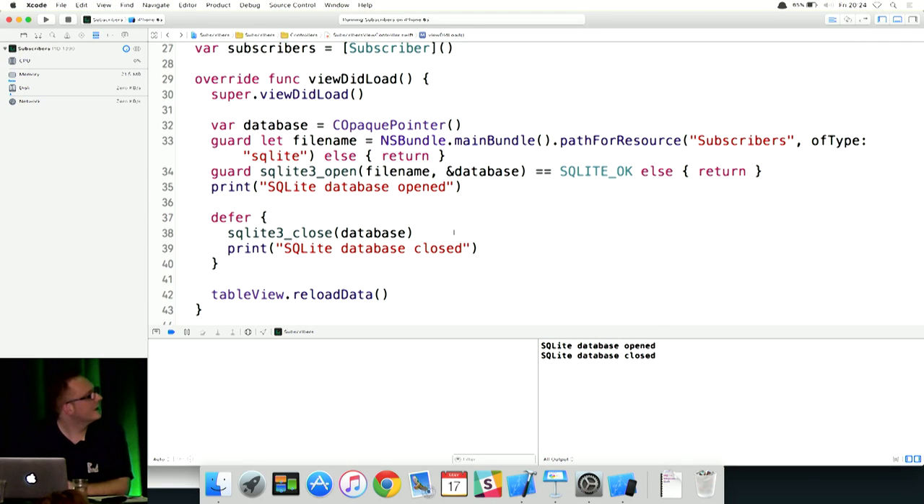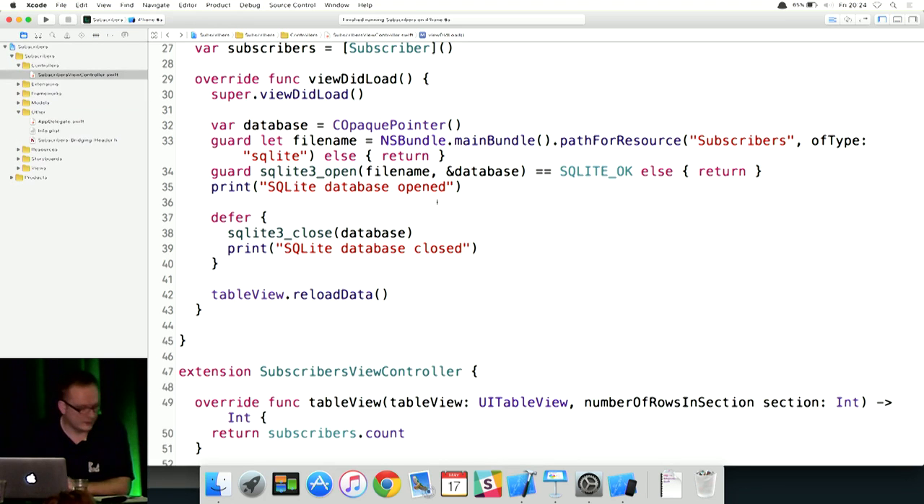So it looks like everything's working. We've got our open message, and then because of our defer block, when we exit the current scope, that'll be called, close the database, and then we print to the console. So we can stop that running now. So we've got our database. It's open. We've got a pointer to it, so we can now use it.